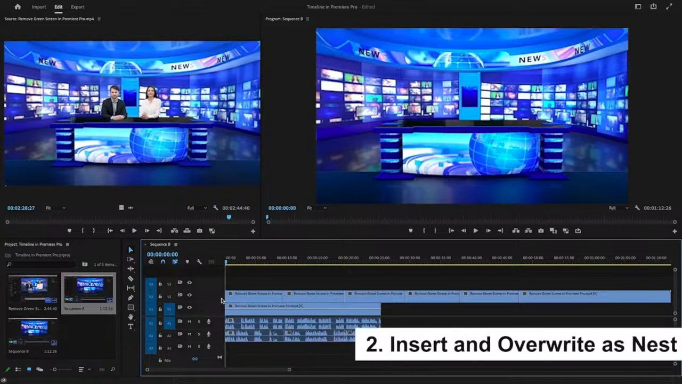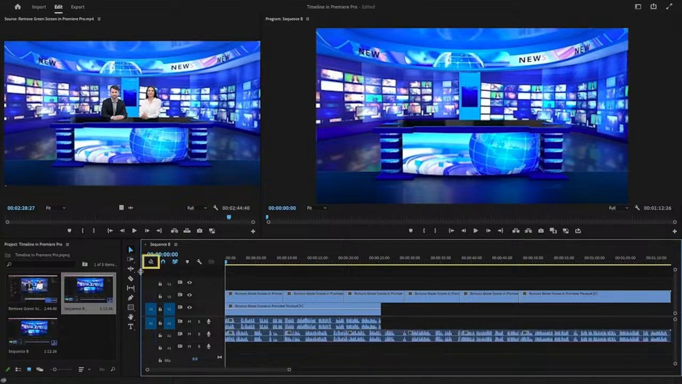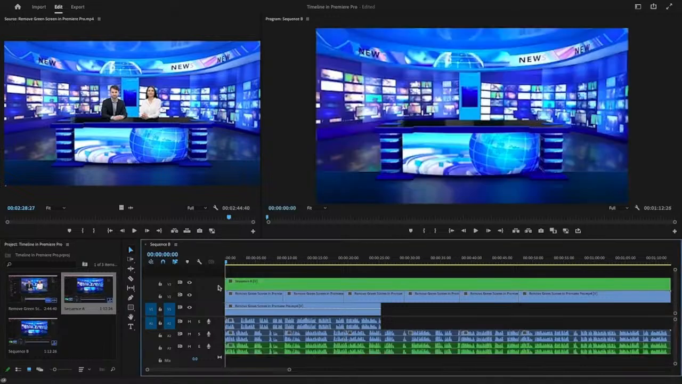Two, insert and overwrite as nest. If you choose this option, Premiere Pro will treat Sequence A as a single nested sequence. When you insert or overwrite Sequence A into Sequence B, the entire contents of Sequence A will be treated as a single clip and placed on a single track in Sequence B. It's perfect for keeping things grouped together and preserving the overall structure of Sequence A within Sequence B.